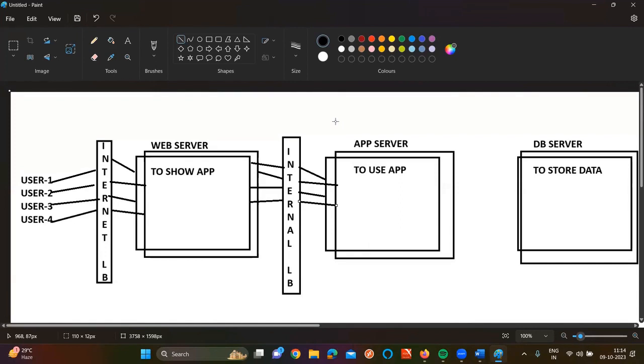Basically, elastic load balancer is classified into application load balancer, network load balancer, classic, and gateway. Again, in application load balancer, how many types do we have? 2 types. The first one is the internet load balancer. The second one is the internal load balancer. The internet load balancer is going to attach for which servers? And the internal load balancer, for the app server.